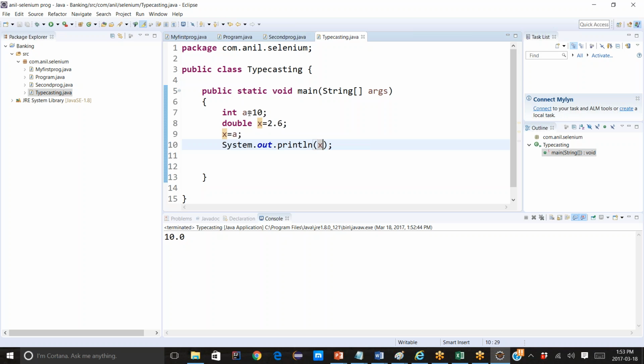Once again, I'll repeat here. A is 10. So the 10 is here right now. And x is 2.6. So this line is telling that the right side value will be assigned to the left side variable x. So 10 will sit instead of 2.6. It will remove the 2.6 and a will sit in the left side variable. So 10. Then why is it 10.0? Because x is a double type, right? So it is 10.0. That's the reason why.